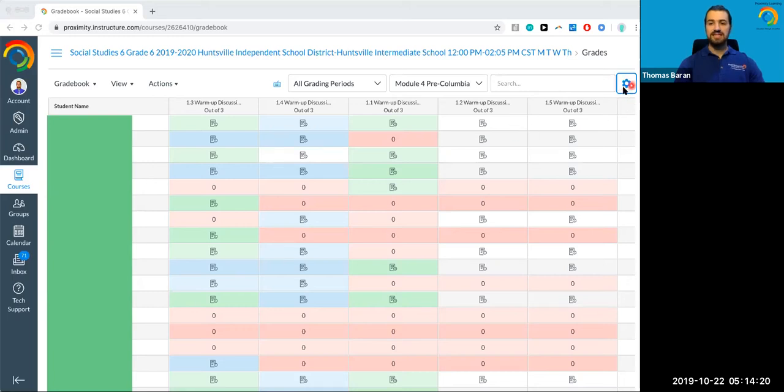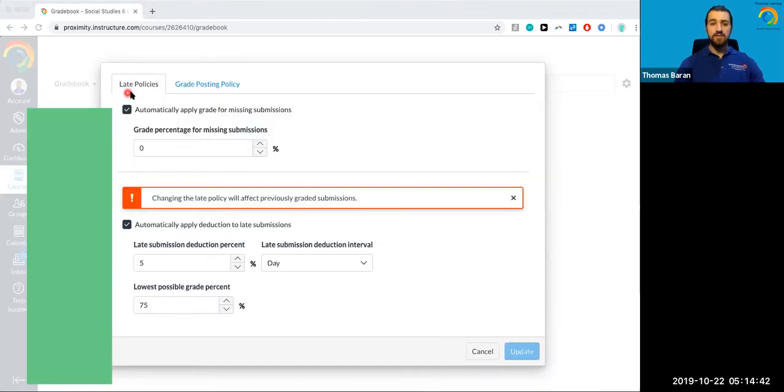You can click on this little gear icon to the top right. Click on that. And so now we have late policies, and you see I've already set one up, right? Automatically apply a grade for missing submission, which is a 0. Okay, so you don't have to put zeros in, that'll do that automatically. That'll be unchecked at the beginning, but you can check that.